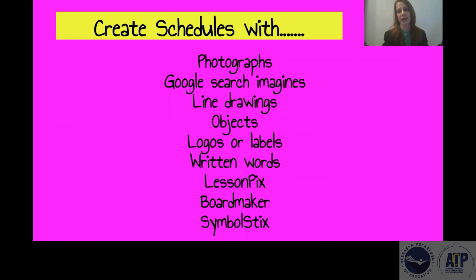So how do we create these schedules? Well, remember, you first have to know what your child needs in order to process and receive the information. But you can use photographs, real pictures, Google search images, use line drawings, use objects like we just talked about, logos or labels. You can use written words, Lessonpix, Boardmaker, symbol sticks. So there's a lot of different ways you can make a schedule. Just make sure that you're working with the team, so we're all using the same thing. So you're not using one thing in school versus one thing at home versus one thing in private therapy. So really work with the team so there's consistency.